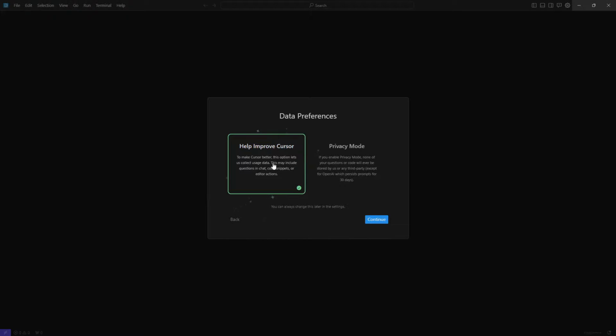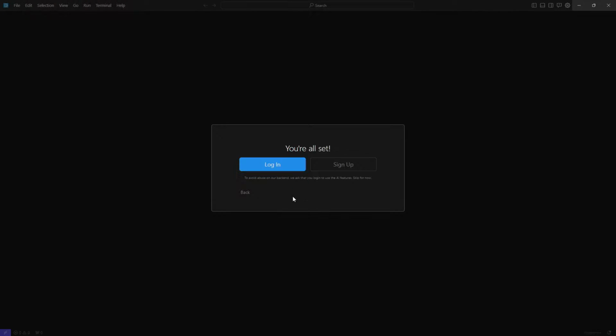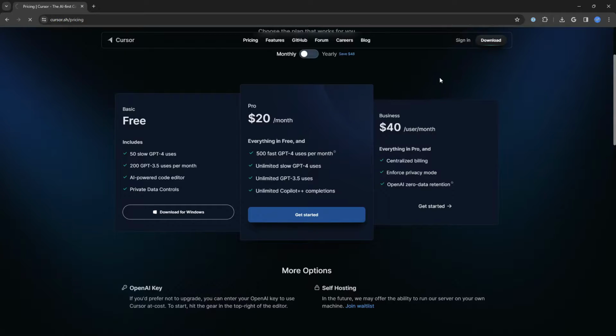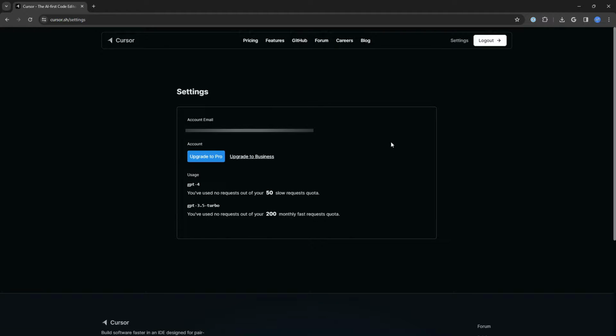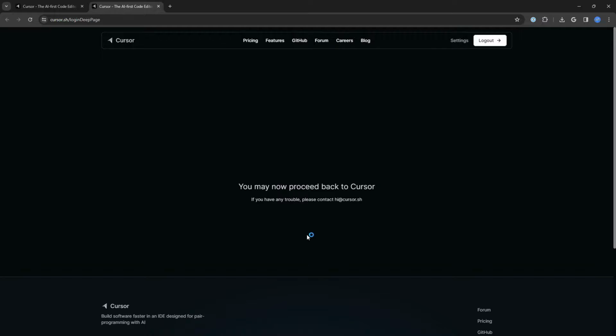Since this isn't too sensitive a thing, help improve Cursor is the way to go. But come on, they got little animated sparkles on everything. It's a really refined interface. I guess that $8 million funding round has already shown results. And to avoid abuse on our back end, we ask that you log in. So I do need to create an account. I will sign in up here. Continue with Google. So I did a standard login, and it very clearly shows how many requests I've done of each of the free tier quota for the month. Switch back over, log in, and I may proceed back to Cursor.